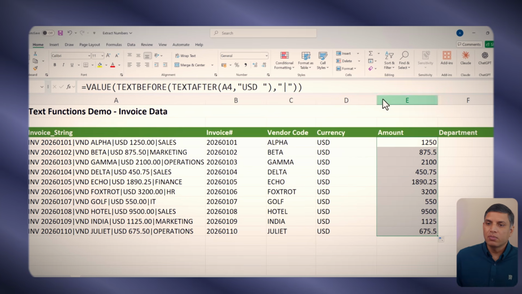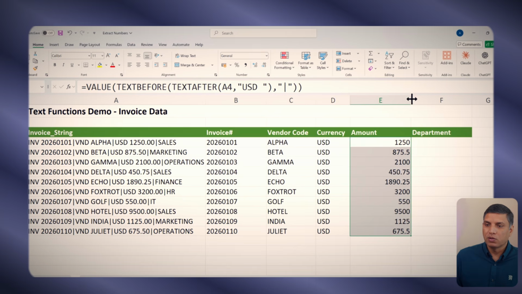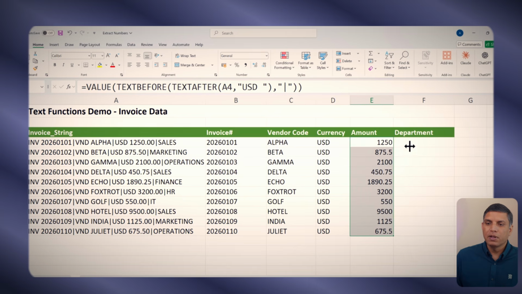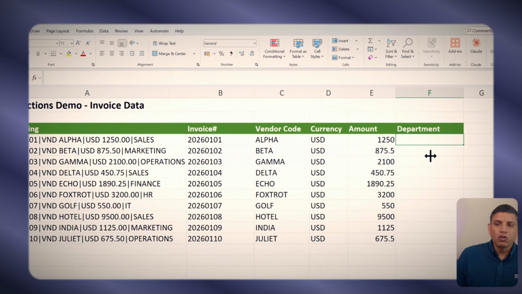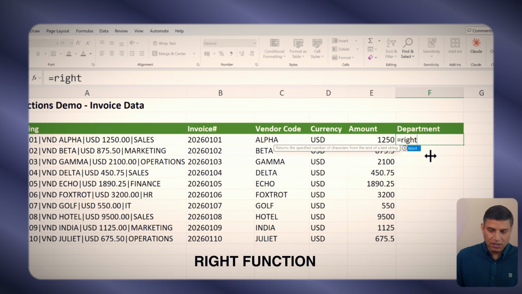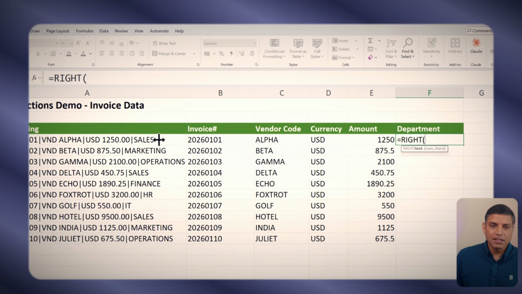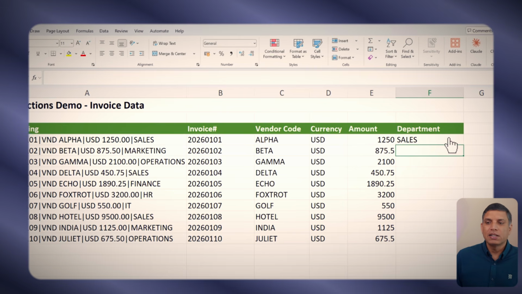Now let's talk about the department also. When we talk about department, what should we do? We could have used a function known as right function. Right function extracts text from the rightmost side. So select the cells, comma, how many characters. It is asking how many characters you want. Let's say if I type 5, enter, it gives me sales.